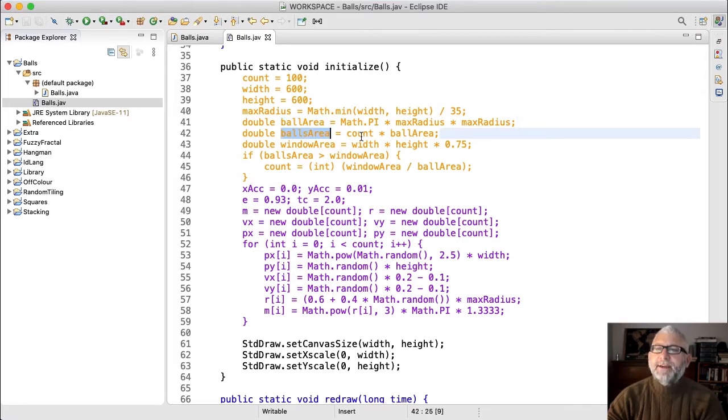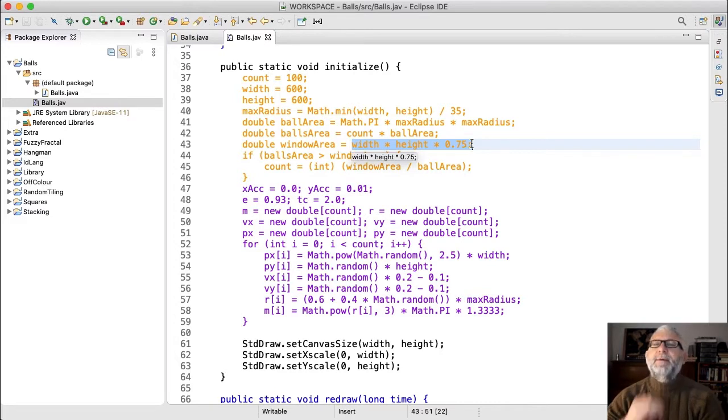The total balls area is number of balls times ball area. So that's the area occupied by all the balls together at most. The window area is the width times the height times 0.75 rather. So I'm guessing we never want more than 75% of the area being occupied by balls, because otherwise there are too many of them and they can't move. The simulation won't really do anything.